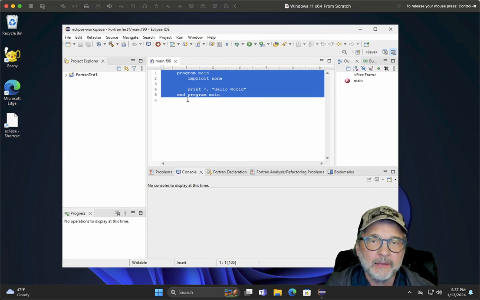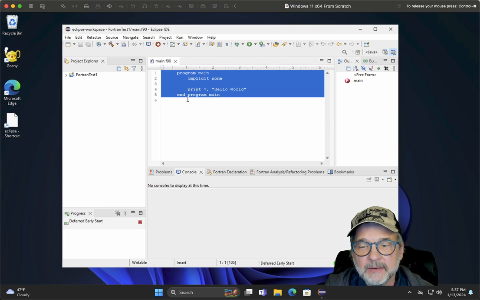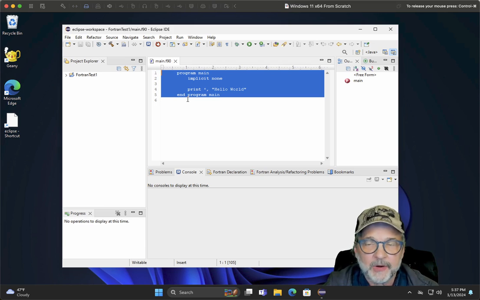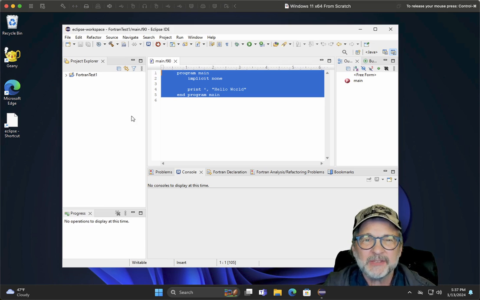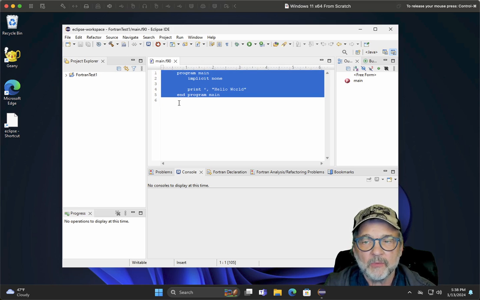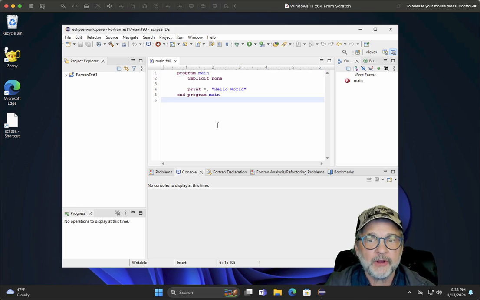So not all programming tools are dark mode enabled. They're very, very close to all of them being, but this version 2023 of Eclipse March is not as dark mode enabled as the more recent ones. So there's your Fortran project.